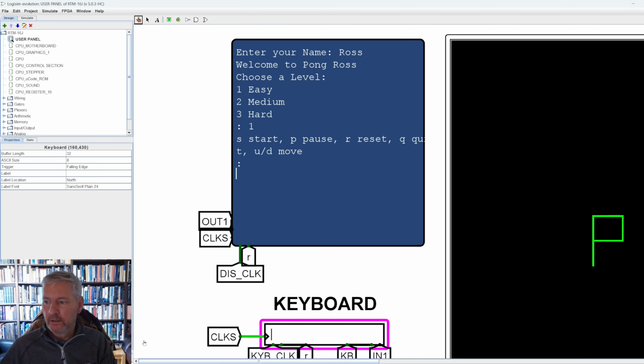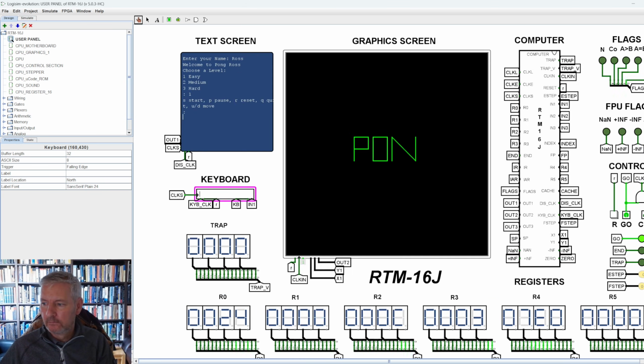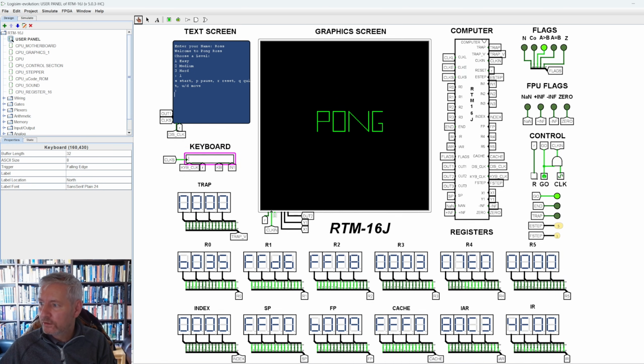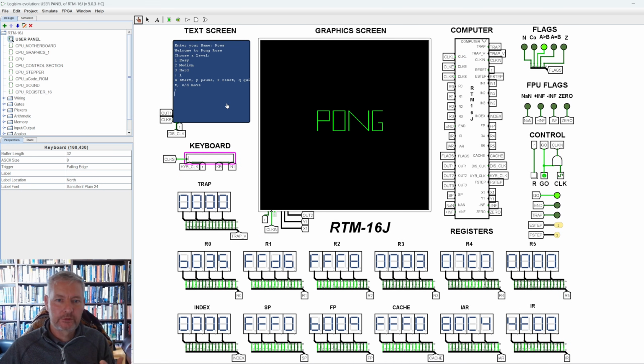Now it starts writing Pong out on here, and once it's written Pong out, it's waiting for us to do something. So it's got the options up there. It's S for start, P for pause, R for reset, Q for quit, and we've also got the up and the down buttons. So initially, if we want to actually do anything, we'll have to press S for start.